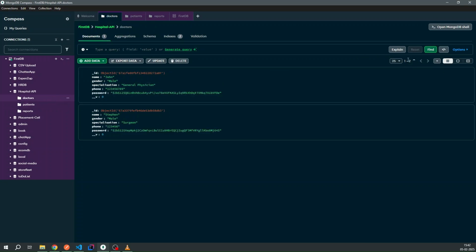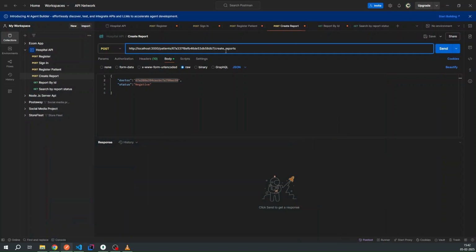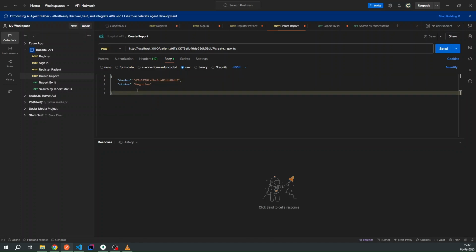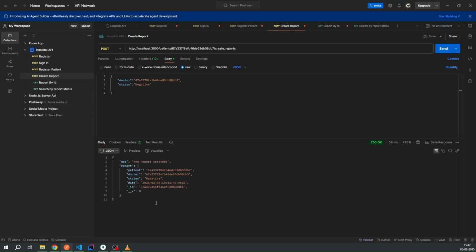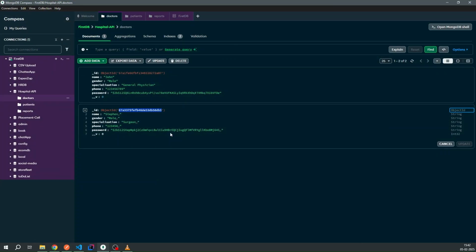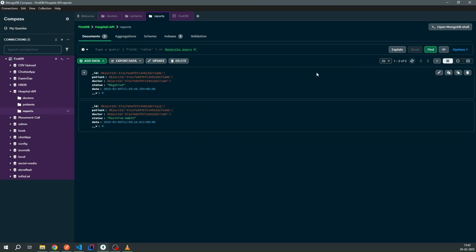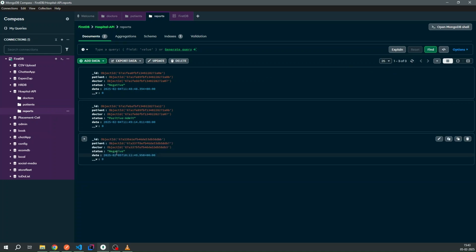and then let me fetch an ID of a doctor. Let us take Stephen, for instance. Okay, so the doctor is Stephen, this is the ID for patient two, and the status of the report is negative. Once I hit it, it says a new report is created. And let us verify that. In the reports, we already have two reports created earlier. Just now created this third one.